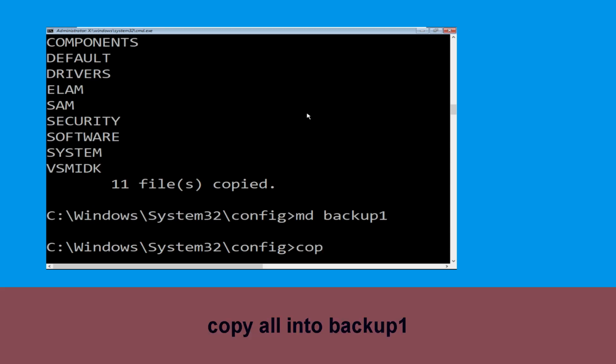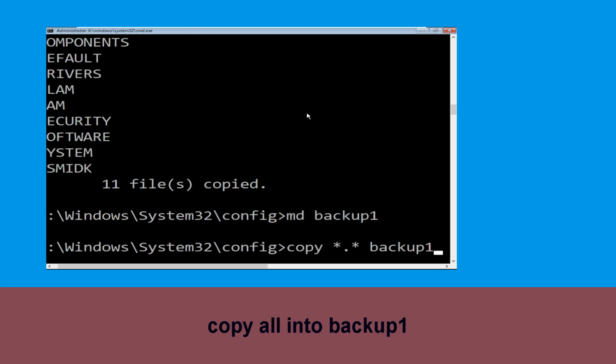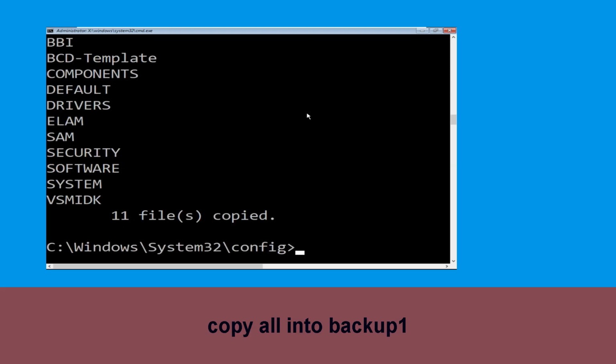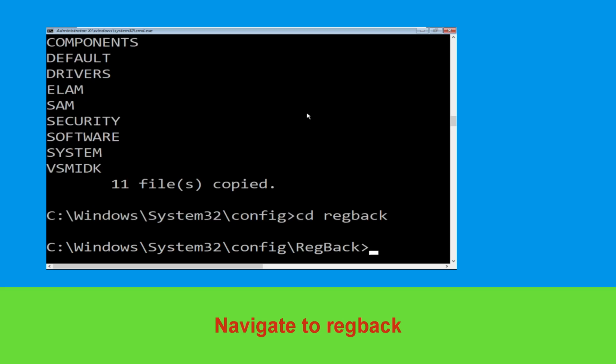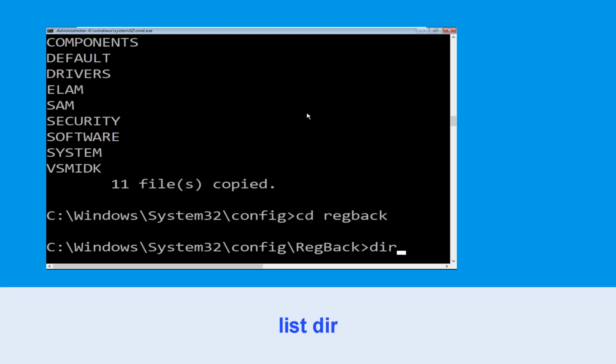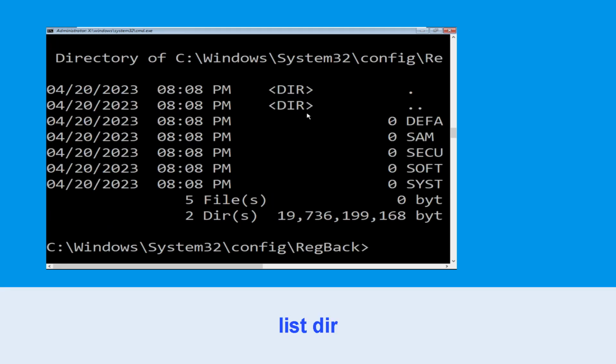Once we are here, we need to execute this command. Type copy space *** space backup1 and then press enter from your keyboard to execute this command. Now type cd regback and hit enter. Execute this command. Type dir then simply hit enter.